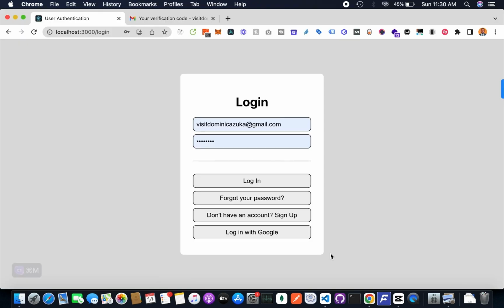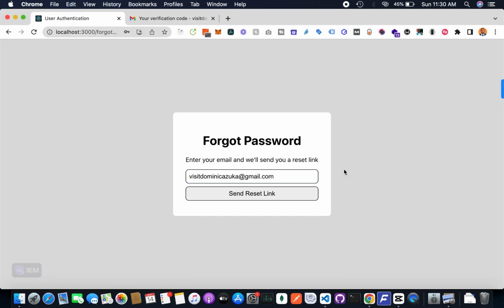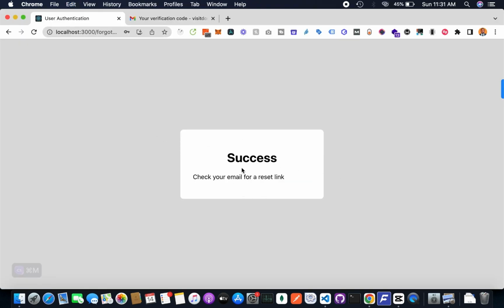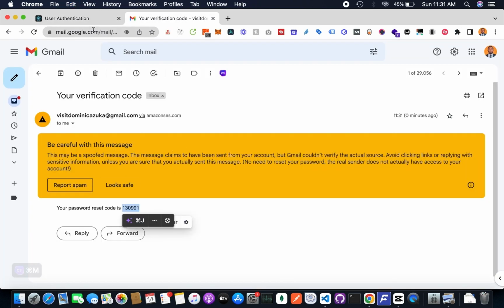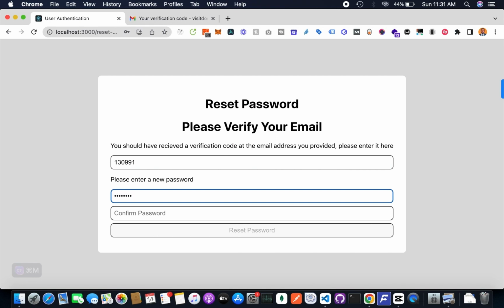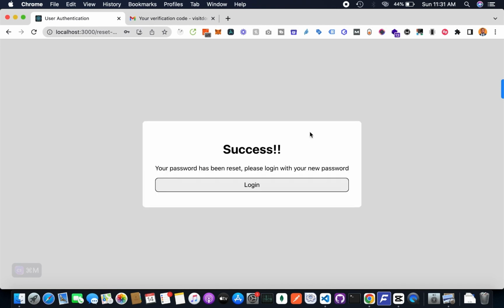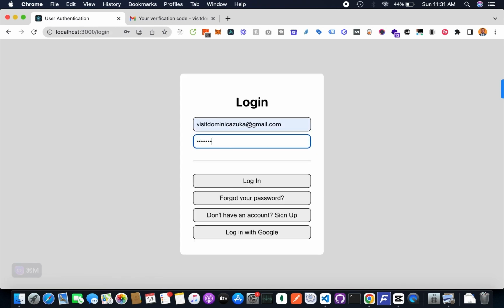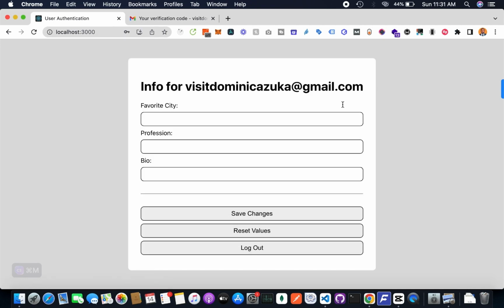So let's go over to our client side. First put the email and request the reset, and it's going to show us success. And I got my verification code in my mail. I'm going to paste that and set a new password and confirm password and reset. As you see, it's a success. So I'll go ahead and log in with the new password and it works.